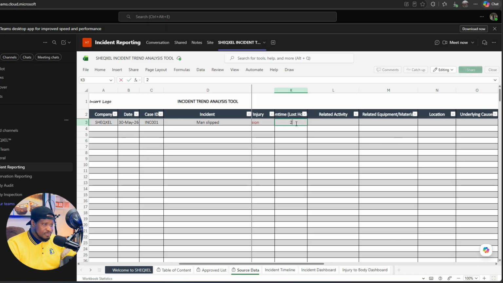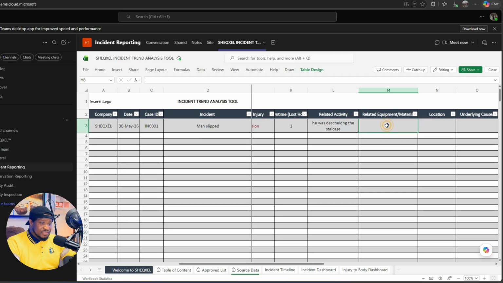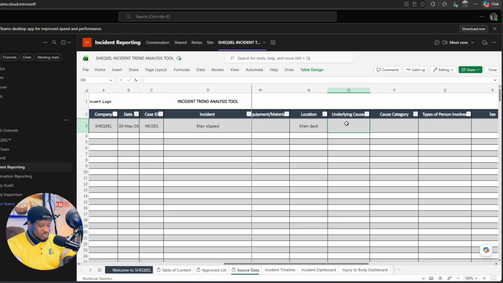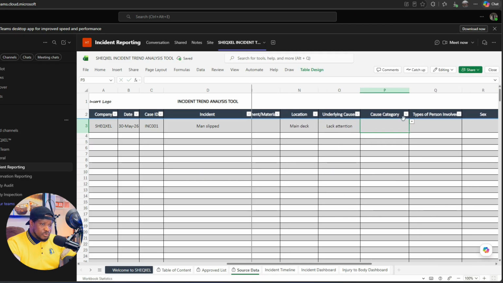Was there any downtime? Probably 1 hour of downtime was lost. Related activity, he was descending the staircase. Okay, let's assume the spelling is correct. Related equipment, related material. So we can actually provide a related item, if it applies. Location, you can choose any location that you want to use. Probably the main deck. Okay, you can see the main deck. Underlying cause, was there any underlying cause? It could probably be due to lack of attention. Cause category will be a human behavioral factor. Type of person involved is our own employee, so it's our own worker.